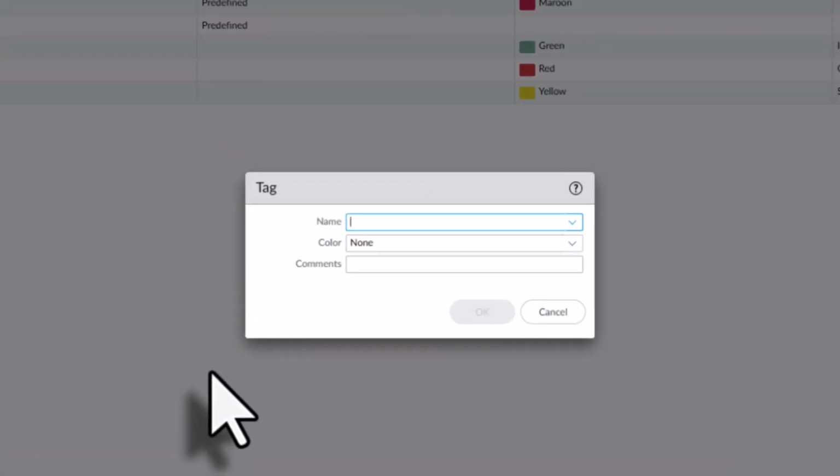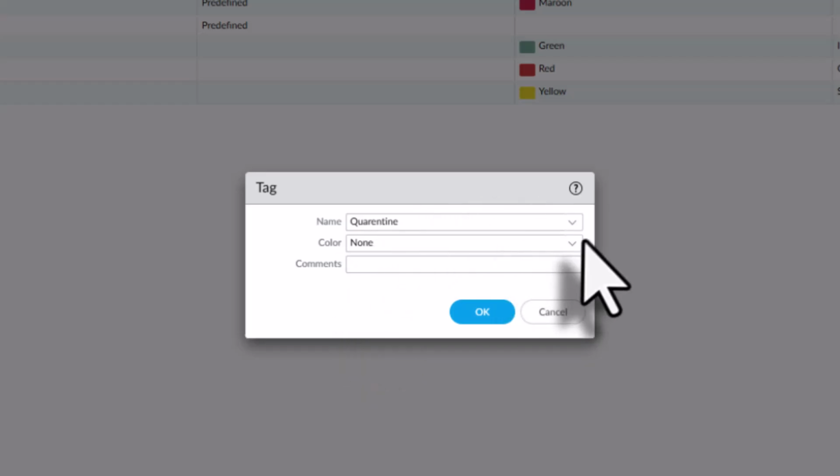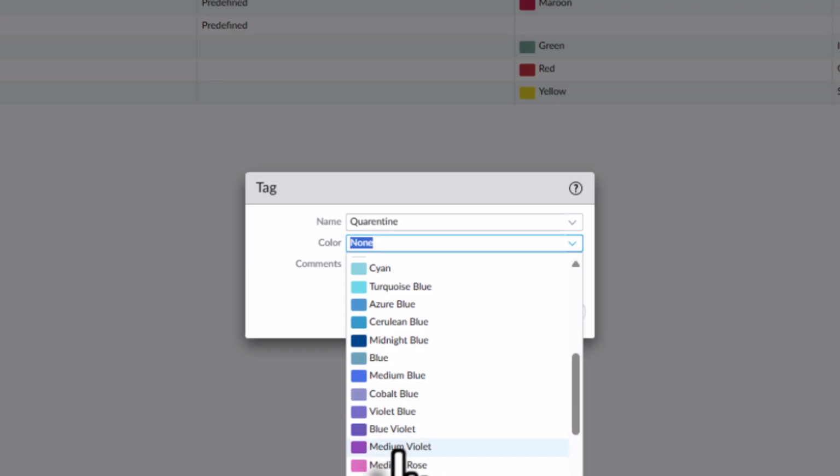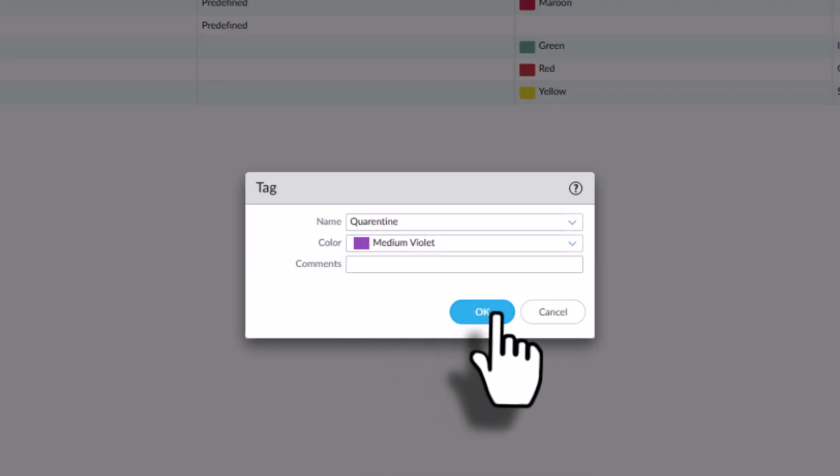So we could just call this, let's see what's a good one. It's called quarantine. And I am definitely not a speller. So call these quarantine, and we'll make it this medium violet color.